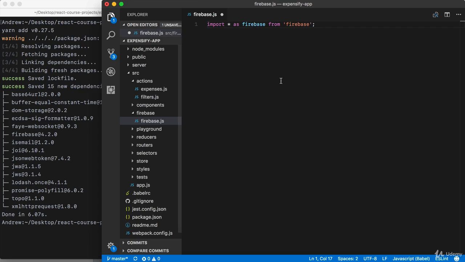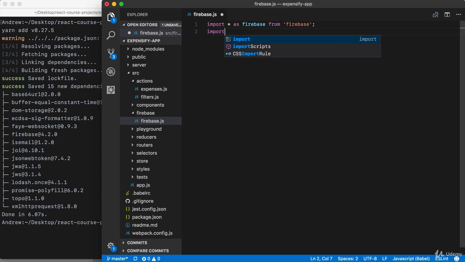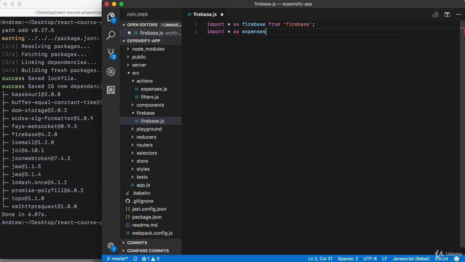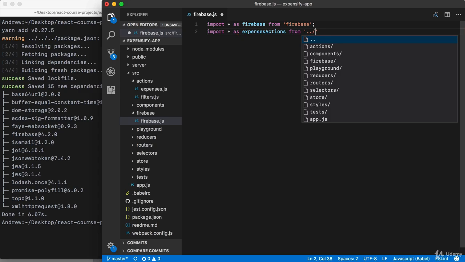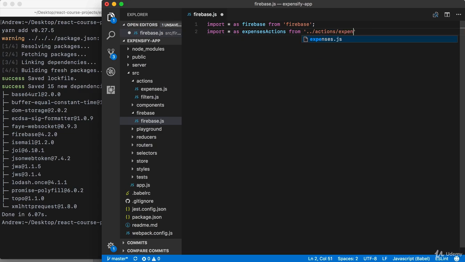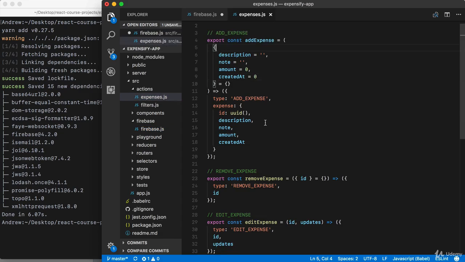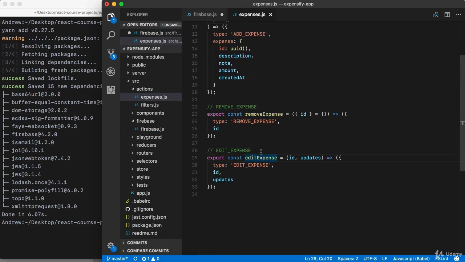Now that might look a little bit like this. Import, star, as, expenses actions, from, and then I would provide the path to the file. So I would go up a directory out of firebase into actions, and then I would grab the expenses file. Now I'm going to have access to all sorts of things like expensesActions dot, and from here I have all of the methods that are actually named exports. So I have access to addExpense, removeExpense, and editExpense.